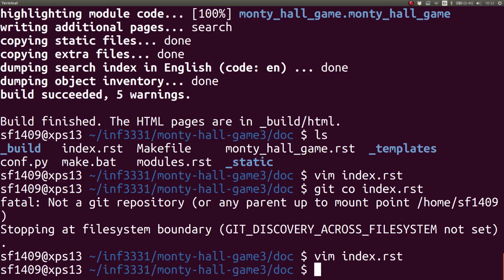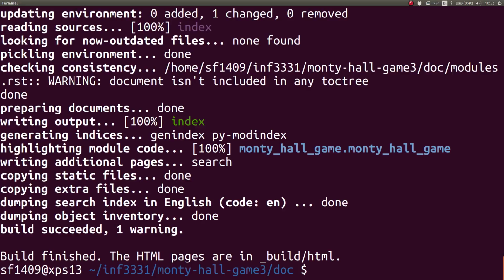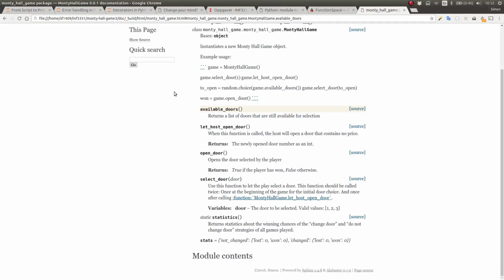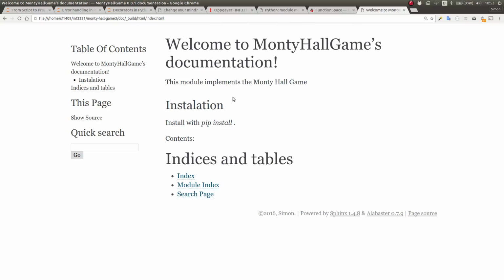Okay, so you add some content in here, and then you type in make html. It rebuilds the documentation for us. I can reload this page, go to the main page here, and you can see I now have these updated strings in here. So this is how you would start building a simple web page for your project. And you can take these HTML pages now and just publish them on the internet, for example.